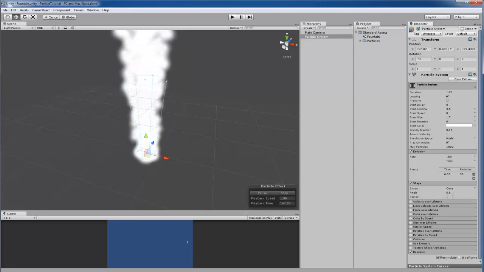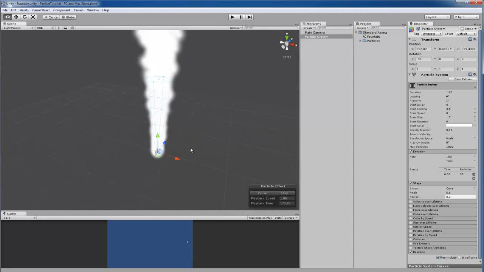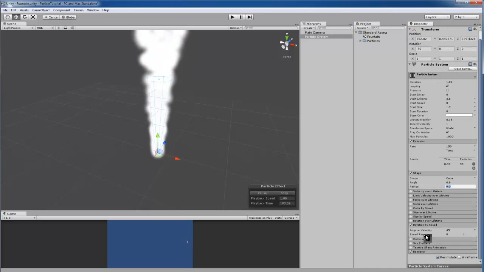6.6 is good. And the radius is going to have to be 0.2. So it automatically looks like it's actually going outward. Okay. We're going to turn on, we're going to check rotation by speed. And the angular velocity is going to have to be 100. The speed range, let's keep this at 0.99. Or why not, let's just keep it 1. Alright.